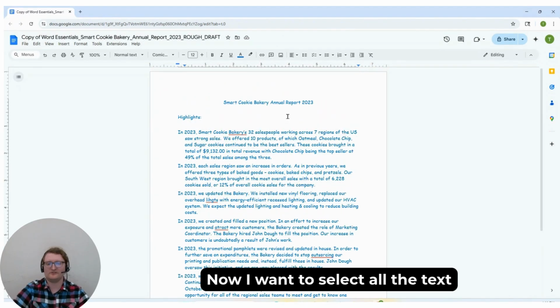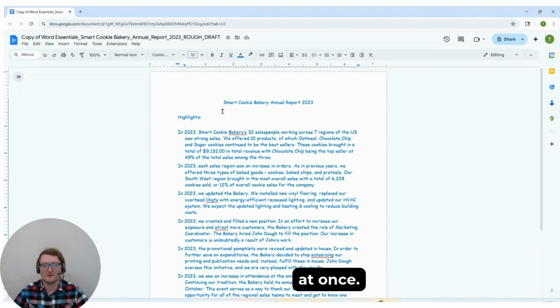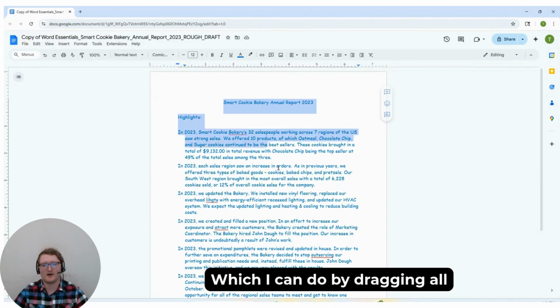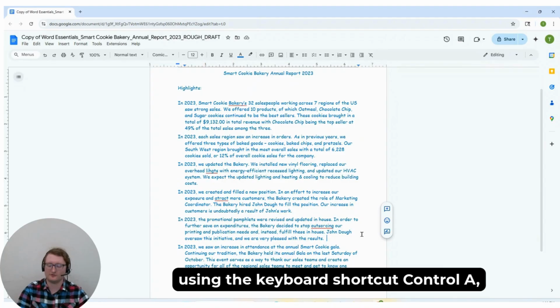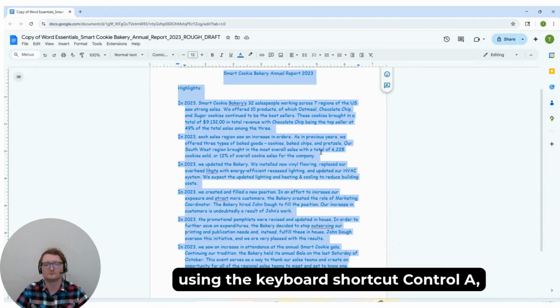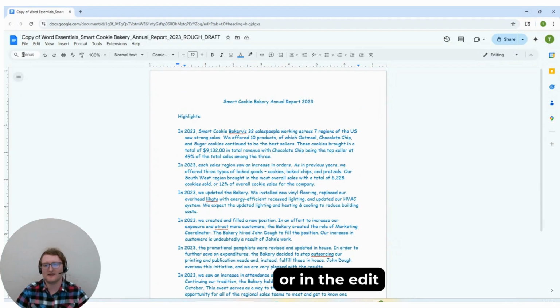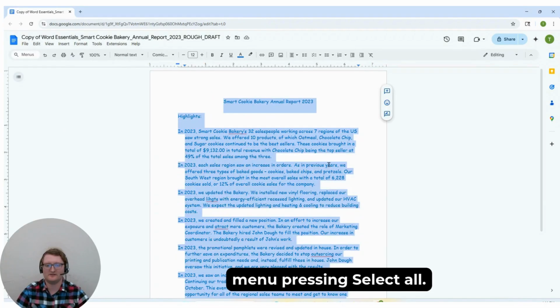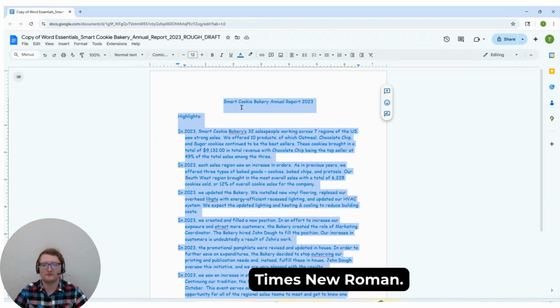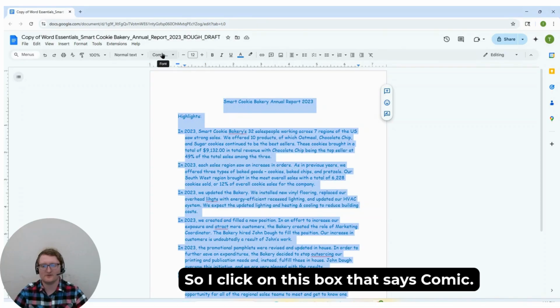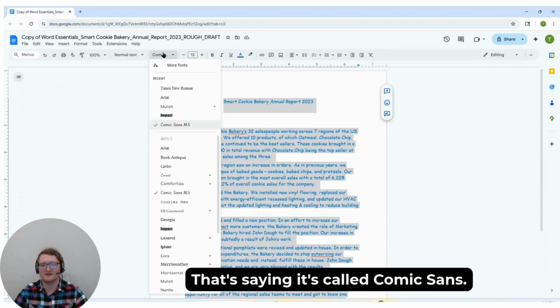Now I want to select all the text at once, which I can do by dragging all the way down with my mouse, using the keyboard shortcut Control A, or in the edit menu, pressing Select All. So I want to change my font to Times New Roman. So I click on this box that says Comic. It's saying it's called Comic Sans.